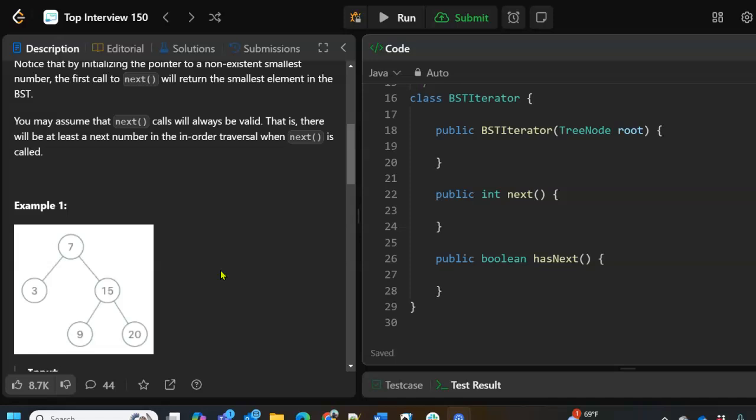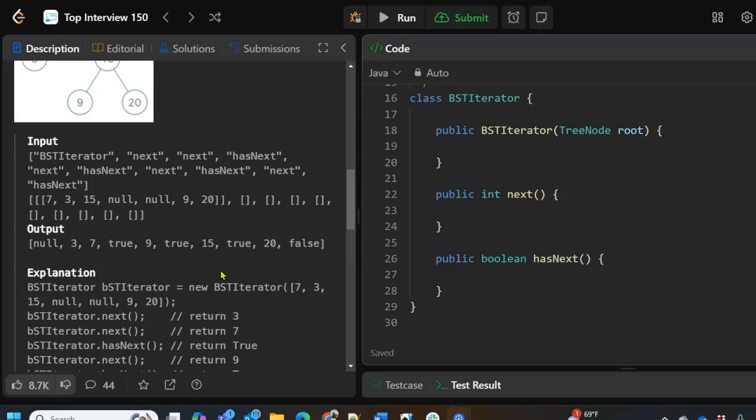So, okay. You may assume that next calls will always be valid. There will always be at least a next number when next is called. All right.